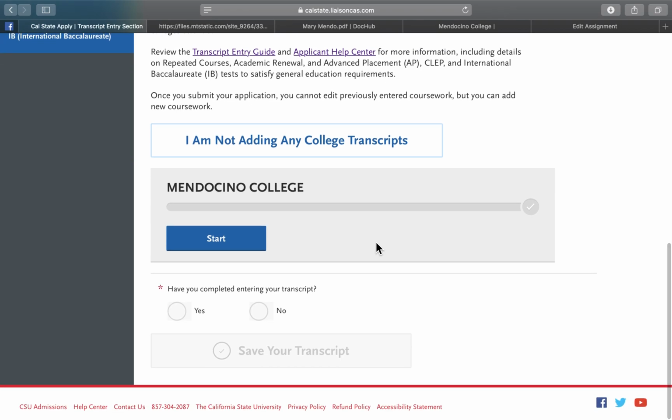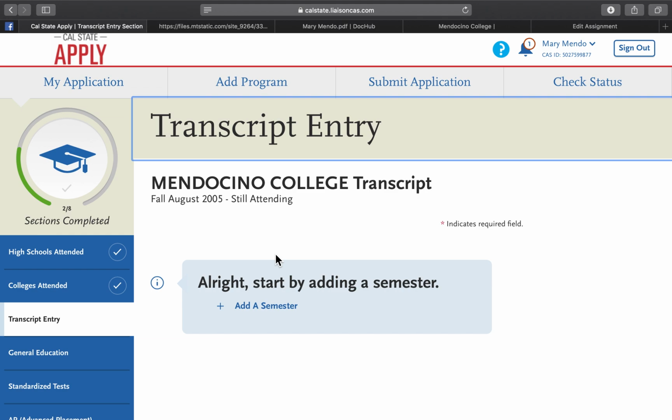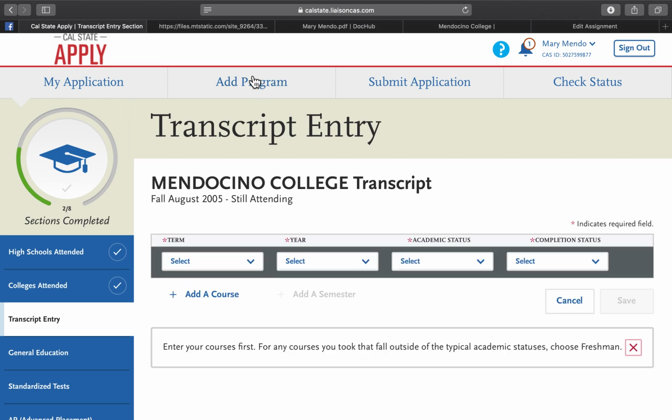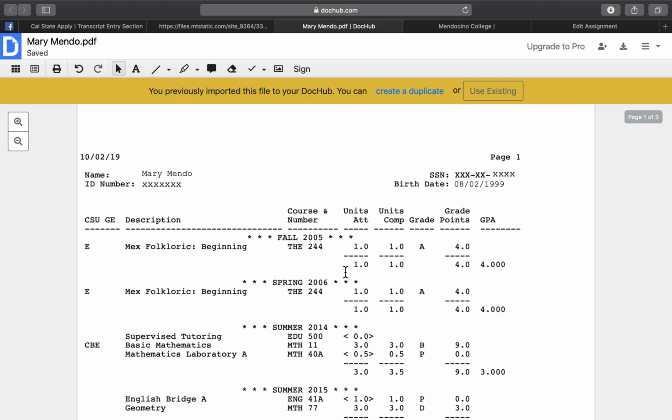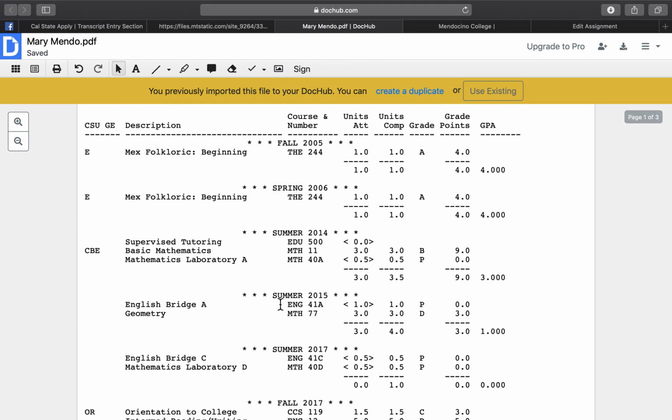You have to manually enter them, so you're not going to do this. You're definitely going to do this start button for Mendocino College. The first thing you do is you add a semester. And this transcript entry has to mimic your actual transcripts exactly. So you need to enter every semester, every class, even if it's not a transferable class, we're going to enter it exactly how we see this transcript here.